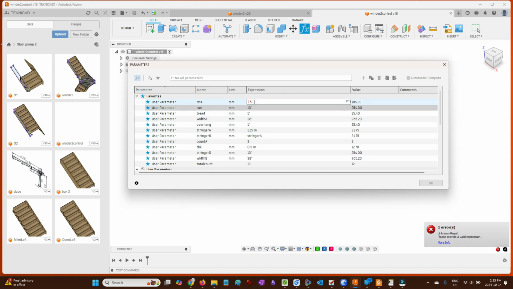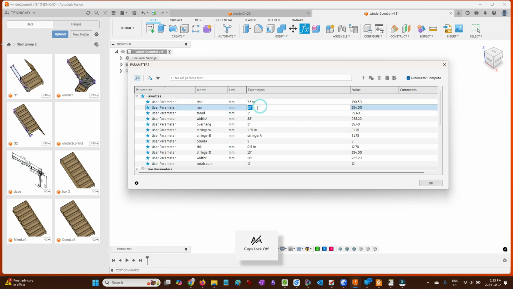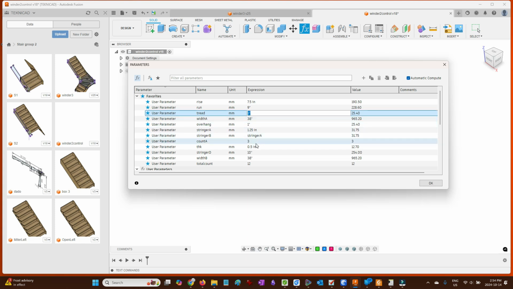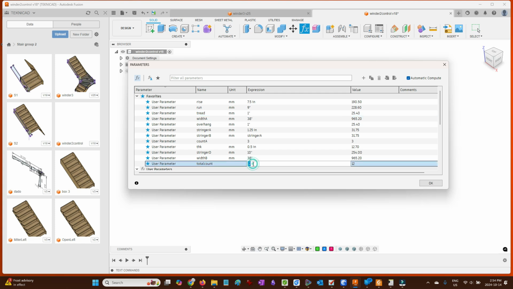Oh, I don't want feet. I want inches. All right. And I want 10, 9 inches. Was that what it was before? Okay. Let's change the count, the total count.